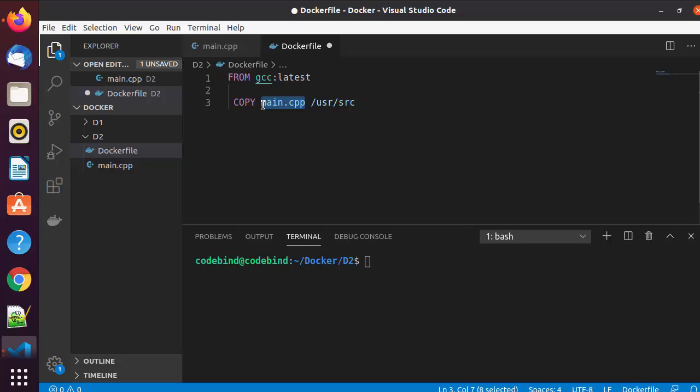So for now, for simplicity, I just want to copy all the files from the current directory to user/src/ and the directory which we are going to create. So let's say we want to create this directory, cpp test, where we want to copy all the files. This path already exists in the file system, and this is the folder name which we want to create and copy our local files to in the Docker image.